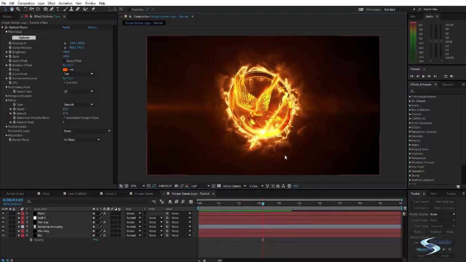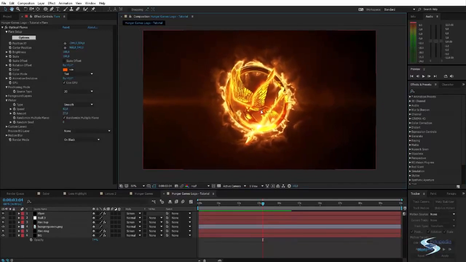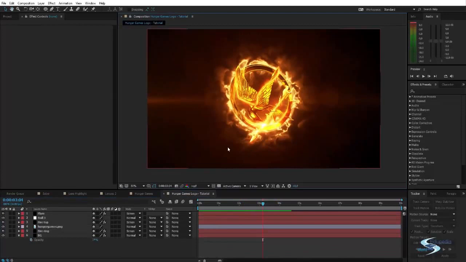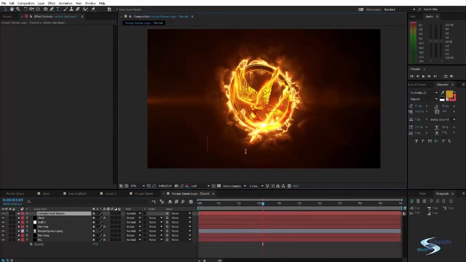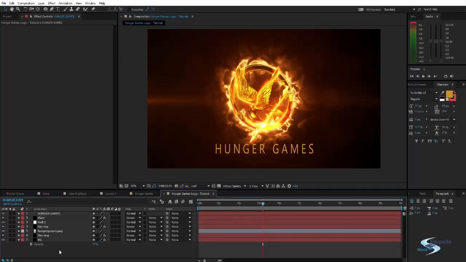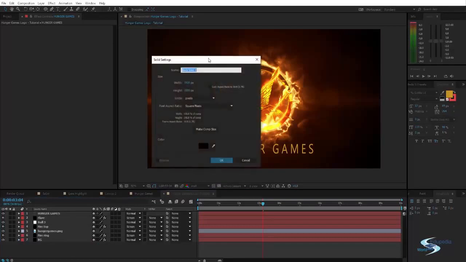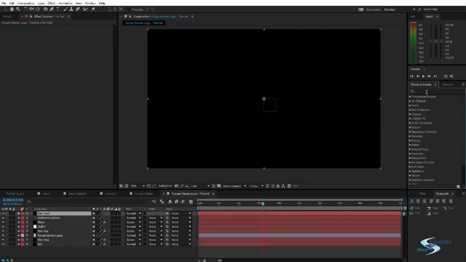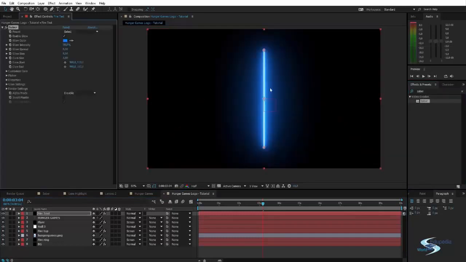Next we want to add the text in front of everything. So as you can see, we've got this nice text that's like being drawn up, and we can also add that. So Control T and type in Hunger Games, enter, and place it where we want it, somewhere around there. So I will create a new solid, and call it fire text. And again, I will add the Saber effect.